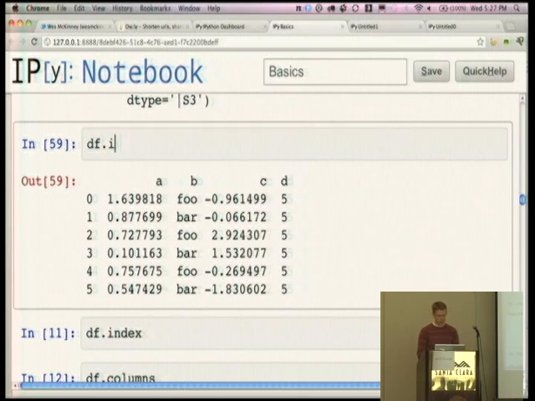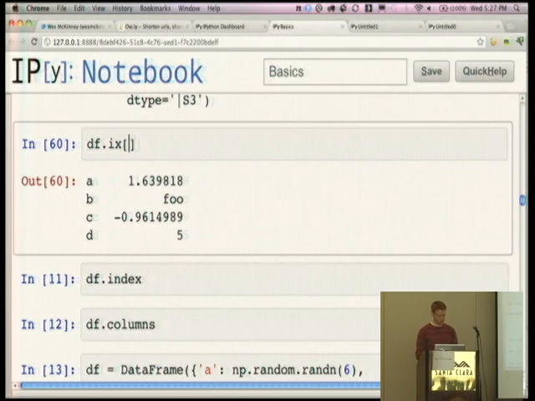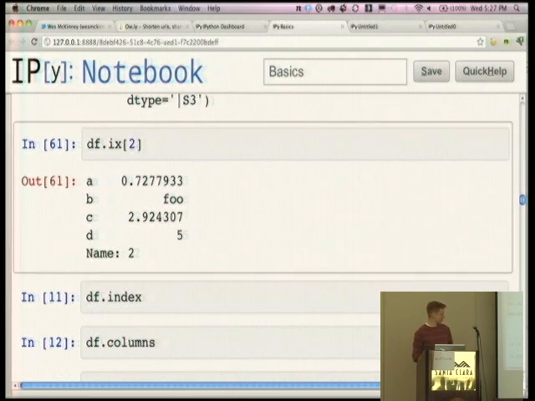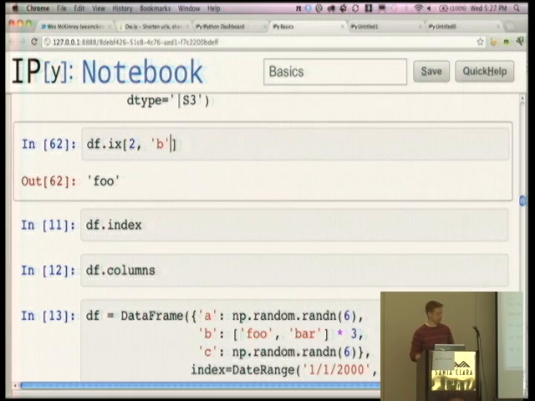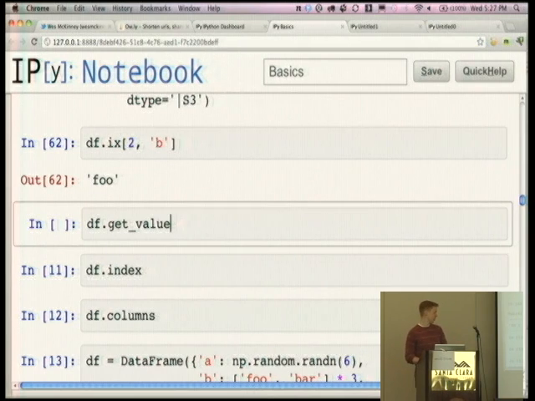If I do .ix[0], that gives me the first row. If I do .ix[2], that is the number 2, the third row. But if you do a comma here, I can do a comma and then the string b, and that gives me the scalar element at b. There is also an instance method, get_value, which, if you profile, is about 1.5 microseconds faster. I'm not joking.